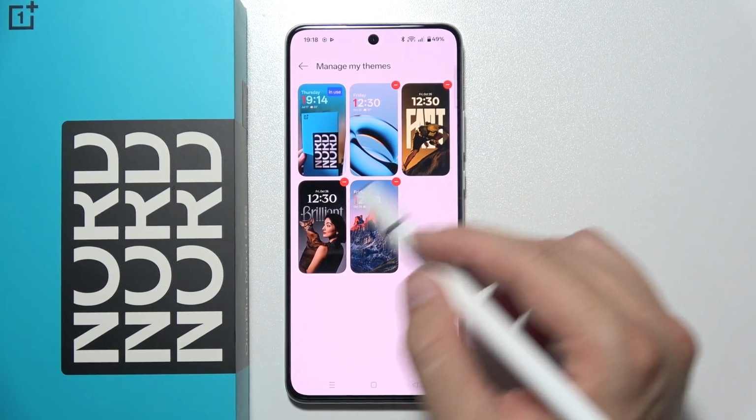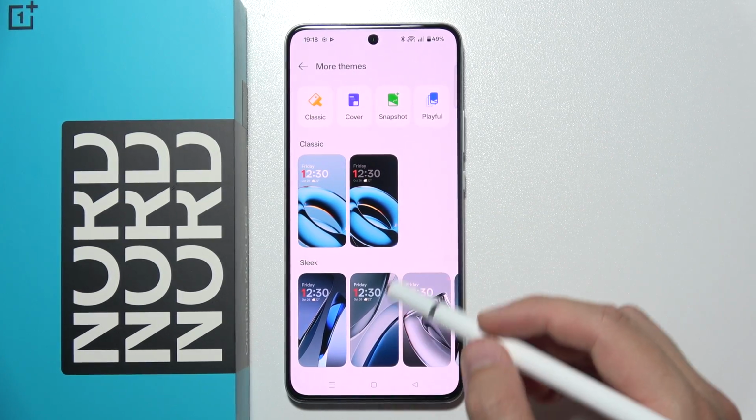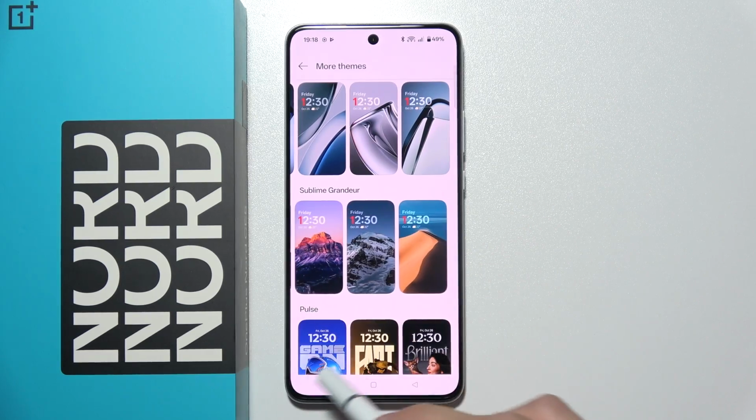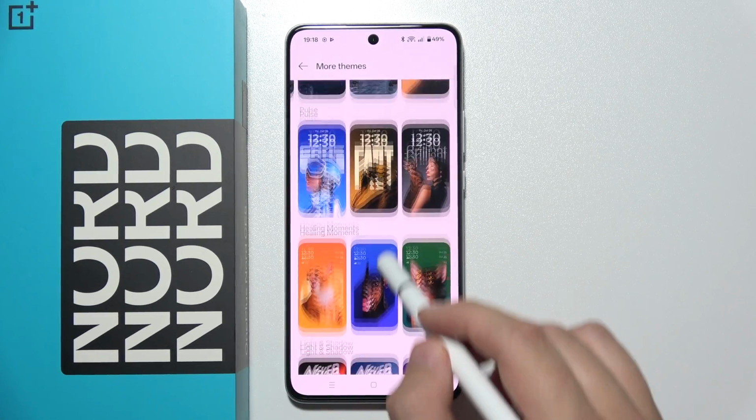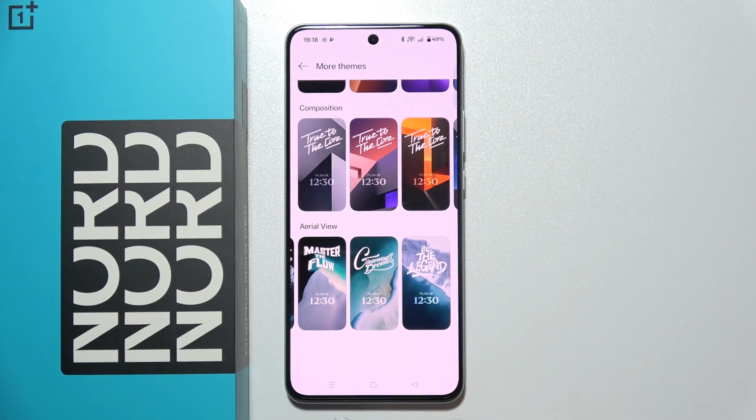So here we can find 1, 2, 3, 4 default themes, but also we can go for the more themes. And as you can see, we can also find some categories, some slick, pulse, some moments, composition, and stuff like this.